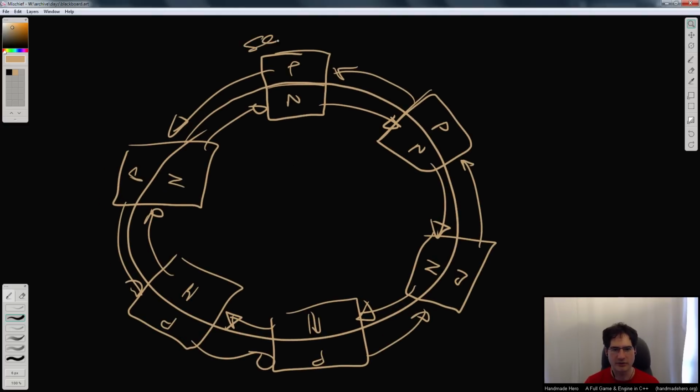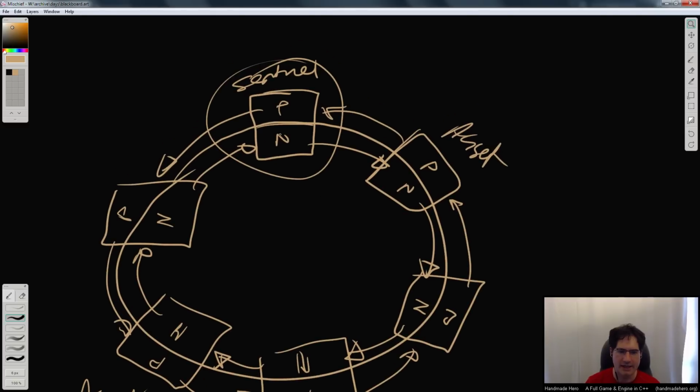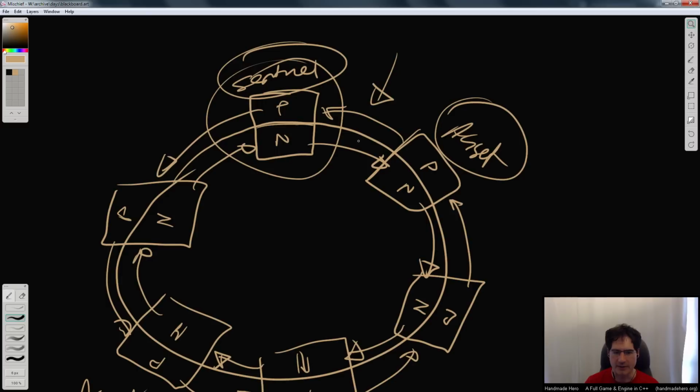And these are our links, and here's our sentinel. The sentinel is always there. It's a dummy. It doesn't have any data associated with it, but these other ones are actual assets. So whenever an asset is loaded, it gets inserted in between the sentinel and whatever asset is currently at the head. The next pointer of the sentinel will point to it, and the previous pointer of whatever asset was previously at the head will point back to it. So it'll come in right here.